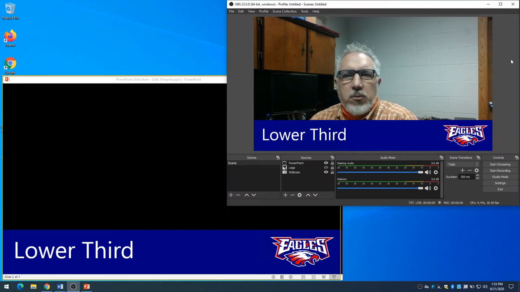So now I have a way of making any kind of content I want in PowerPoint. You could actually use any program. You could use Google Slides. You could use a Word. You could use any program. As long as you have a way of designating part of it, of having a black screen, and then OBS is going to make that particular color completely transparent.